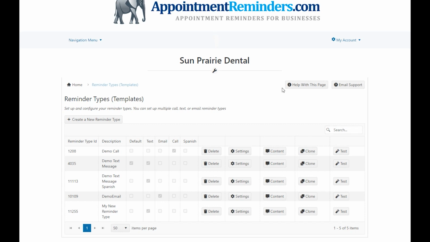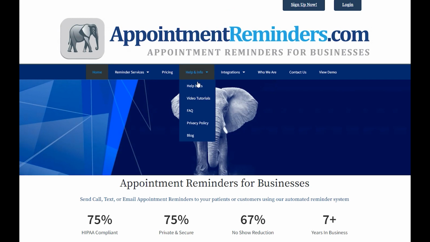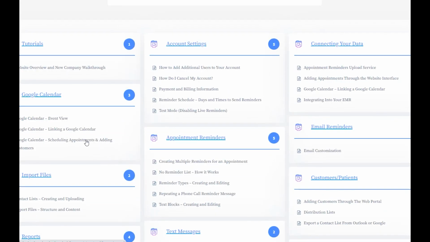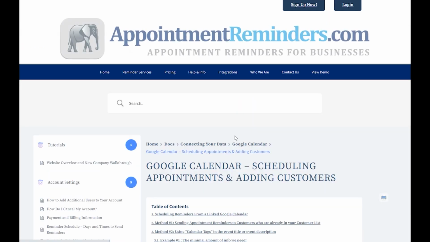Congratulations! You have successfully created appointment reminders through your linked Google Calendar. You can do a lot more with calendar tags, including sending a specific reminder or outreach type, as well as adding custom fields. For further details, visit our help documentation area and see the topic Calendars, Scheduling Appointments, and Adding Customers. Here you can find resources and examples on everything you can do with calendar tags.